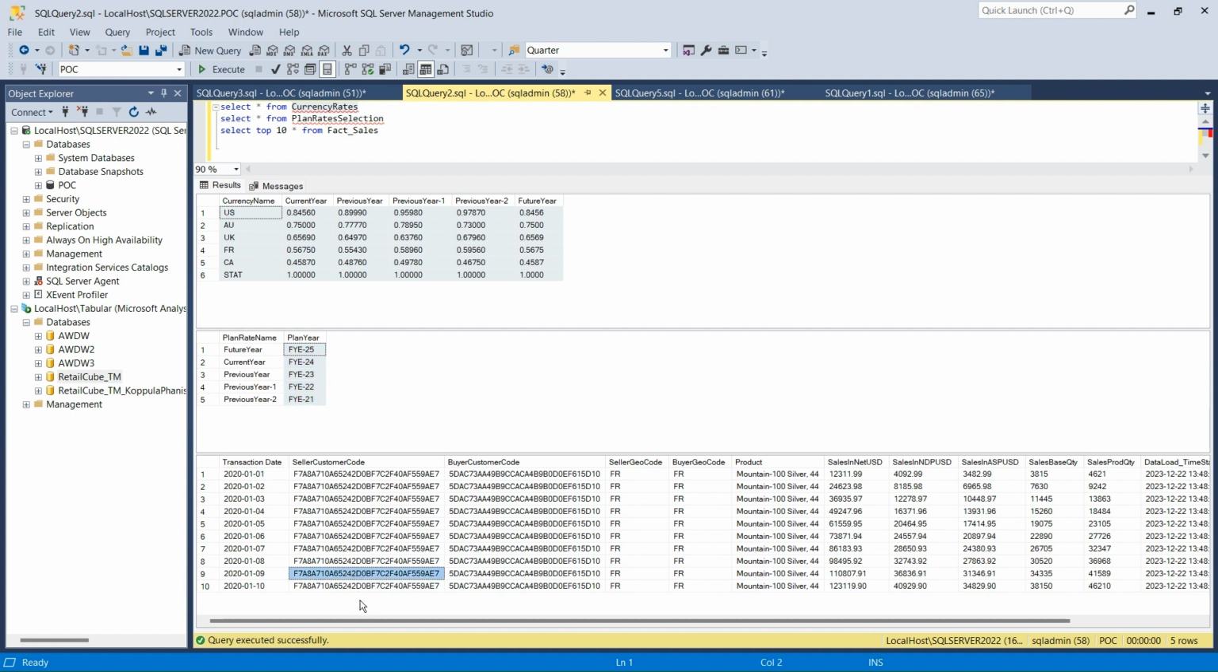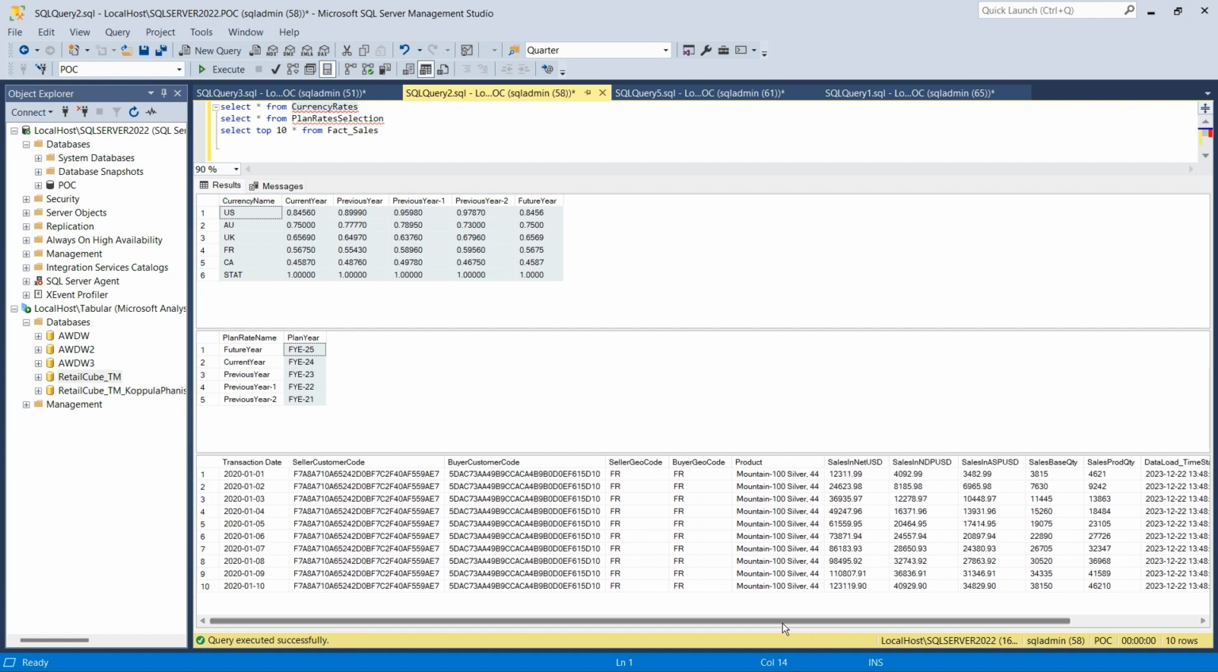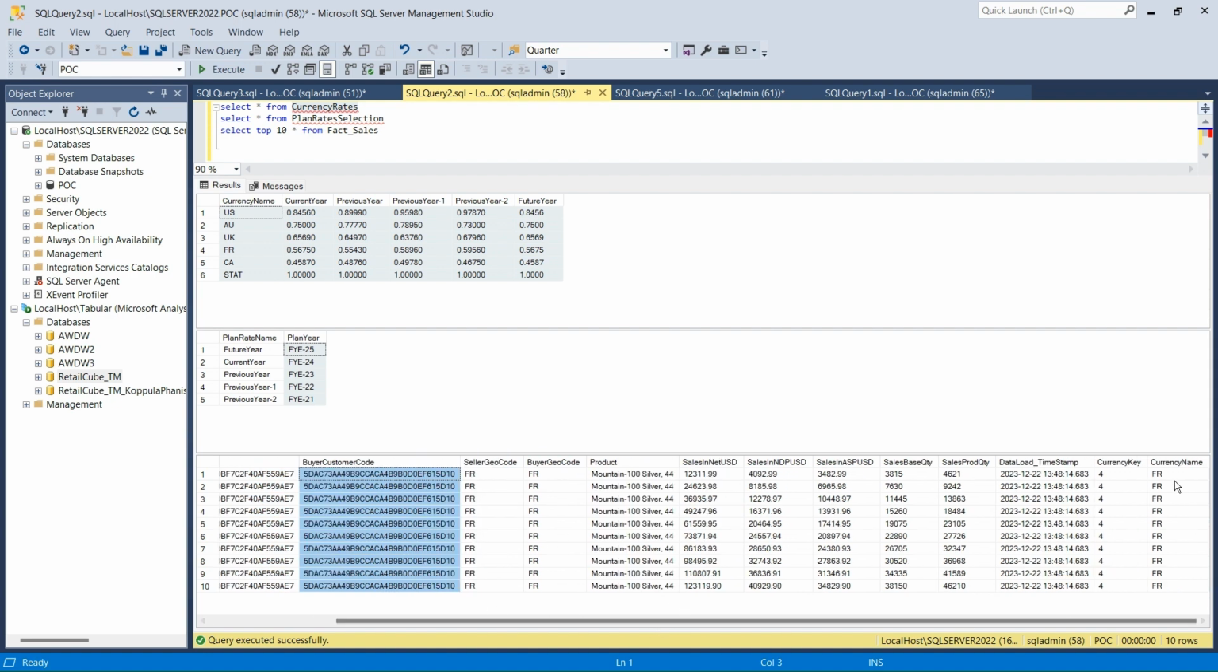Now coming to the fact table, in the fact table I have one column created, currency name. This currency name I'm getting from the source feed, or in some cases maybe from a reference file. Most of the time, the currency names are defined based on the buyer customer ID or seller customer ID, and based on that they populate the currency names. Using these currency names, we join this information within the tabular cube.